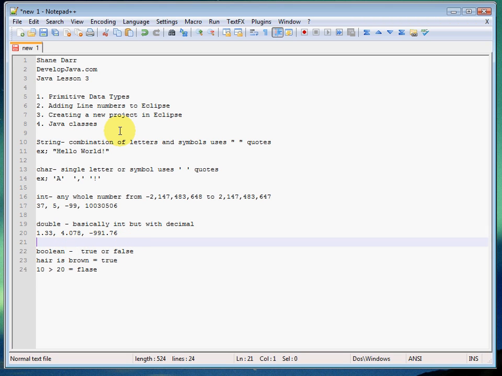So those are your 5 data types, primitive data types that we're going to be talking about using in these beginning tutorials. So next thing we'll talk about here is we'll go ahead and into Eclipse, and I'll show you guys how to add those line numbers.